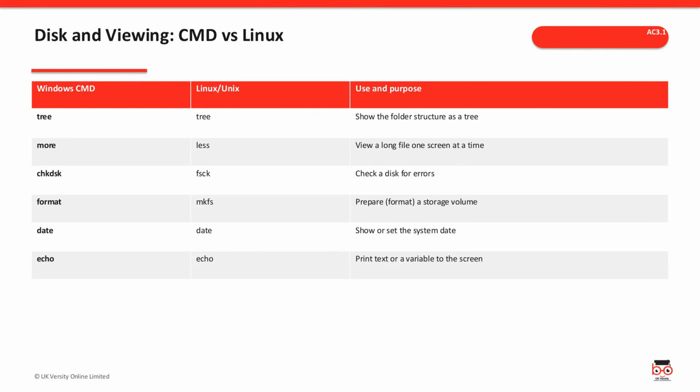Around disks and viewing files, tree shows your folder structure as a branching tree on both systems. To read a long file one screen at a time, Windows uses more and Linux uses less. Checking a disk for errors is chkdsk versus fsck, and formatting a volume is format versus mkfs, while everyday commands like date and echo happen to be spelled the same on both.